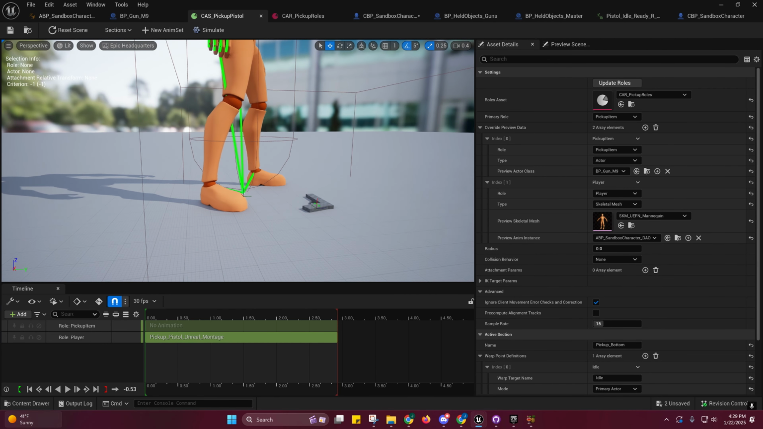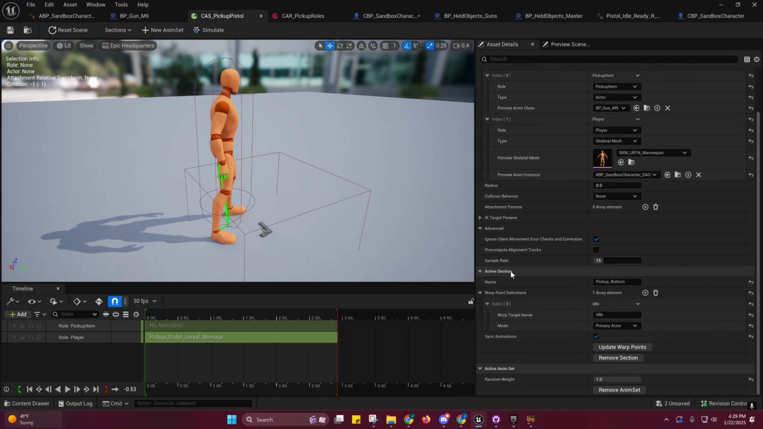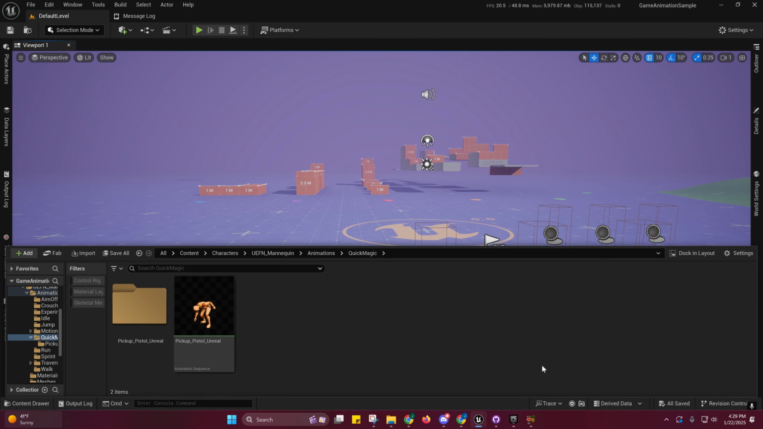But that's, like I said, the game animation sample project that's responsible for that little bit of foot sliding, but you're probably not going to have the camera right up on his feet like that anyway. So anyway, I've already spent a lot of time discussing this. So let's go ahead and get started.